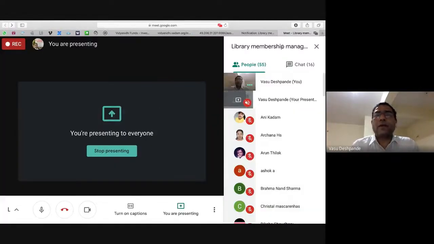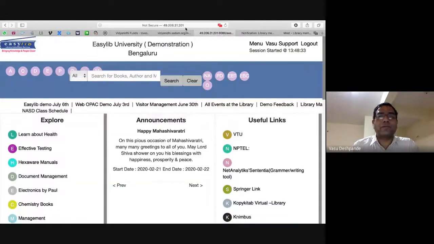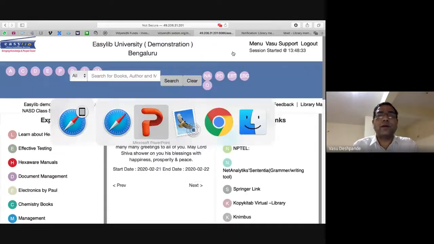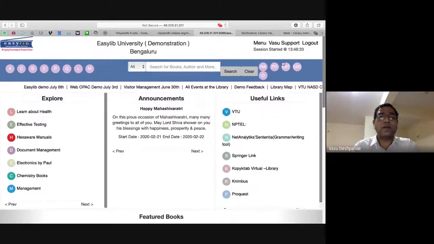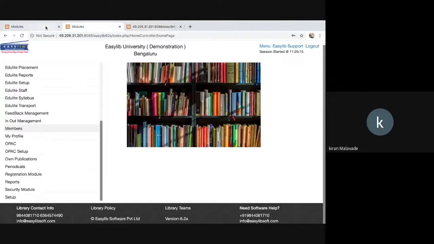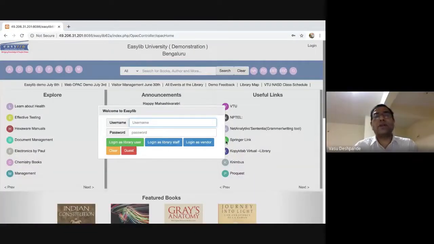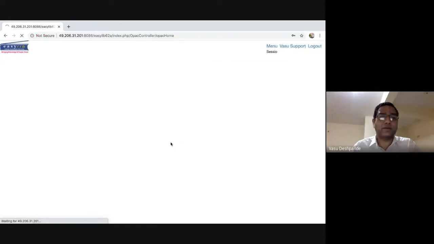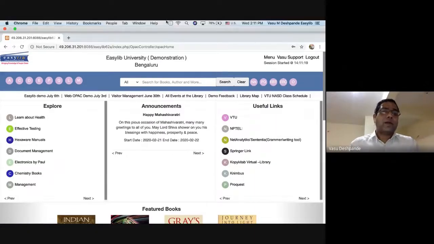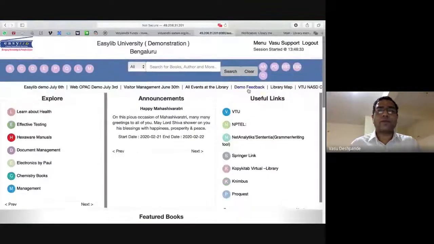So I'm going to log into the Easylib application here. You just type demo.easylib.net. I'm already logged in, so that's why it's not popping up the login screen. In Chrome, if I want to log in, here also I have logged in. Let me close this. So basically, this is the window that you see over here. You just put your user ID, and each of your library staff gets a separate user ID. So now I am logged in with my user ID. Okay, awesome. All right.